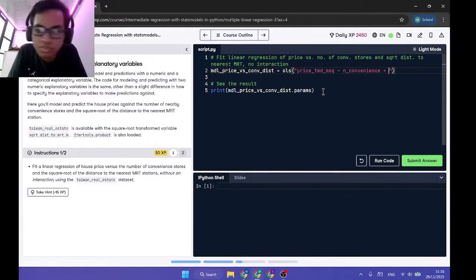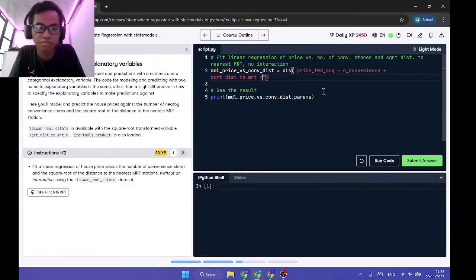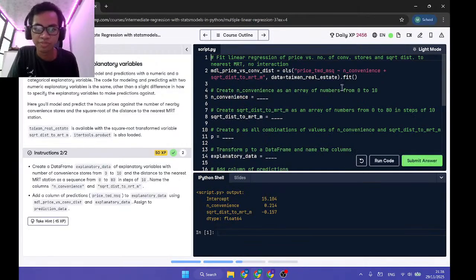Convenience. Number instead of 10. Arrows. Product.